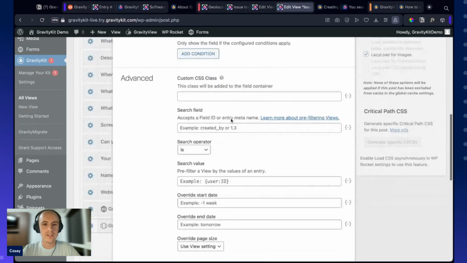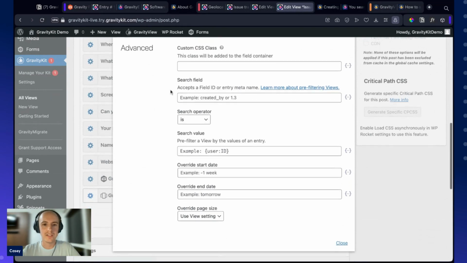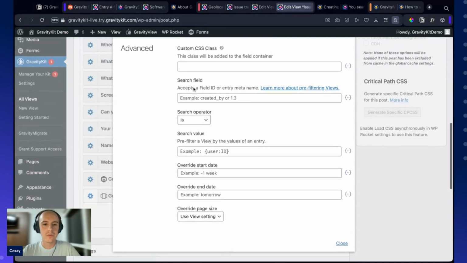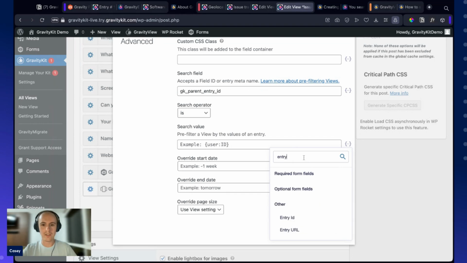And then I can come down here. Now, this is the very important part. If I come down to the advanced settings, what I need to do is add a filtering condition here so I can associate submitted entries with the parent entry. And the way that we do that is by using the gk_parent_entry_id meta field here. And then we leave the search operator as is. And then here we're going to use the entry ID merge tag.